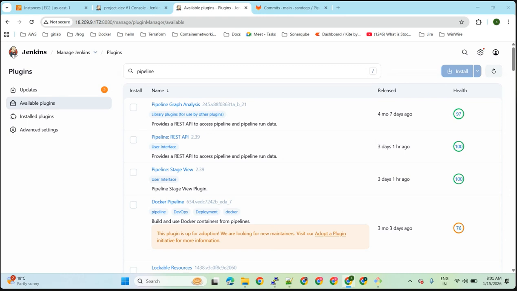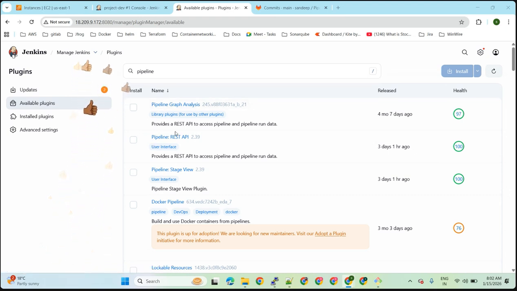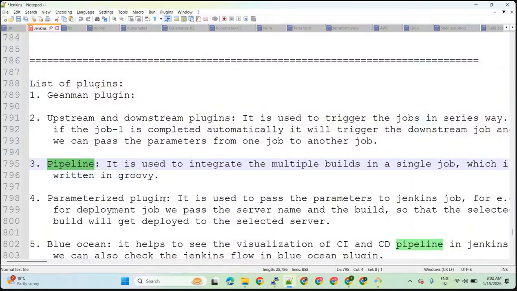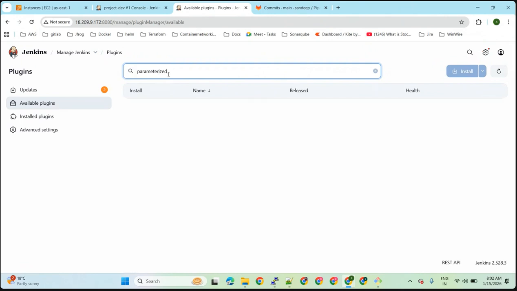Sorry. Yes, I was explaining this pipeline plugin. Either one of these you can install. I'm audible clearly? Yes, sir. Either of these pipeline plugins, you can install. The next plugin will be the parameterized plugin, right? Copy this, and I'm going to search for parameterized.